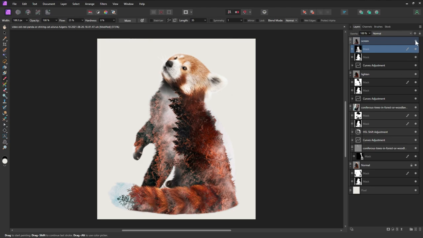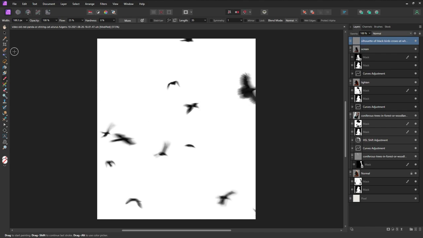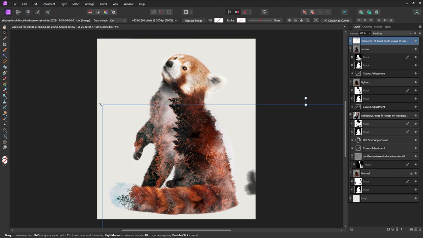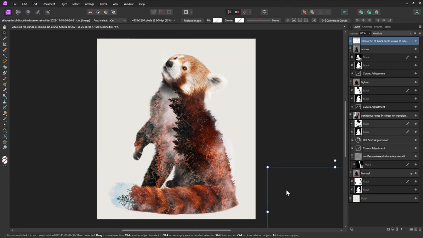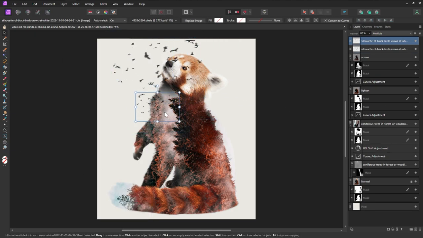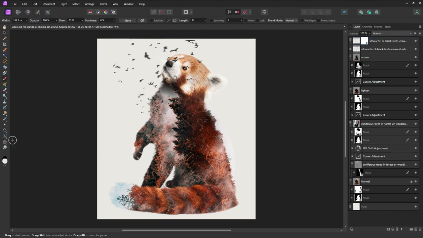And the rest of this are all optional details. I'm going to add in some flying birds using this layer with a light background. So all I have to do is set the layer to multiply, and then lower the opacity to around 85% or so. And then of course use the move tool to transform it and maybe make a couple duplicates. This really helps sell that double exposure effect. It also makes the panda seem giant, which I love.